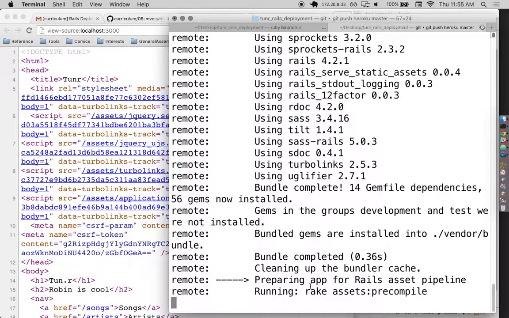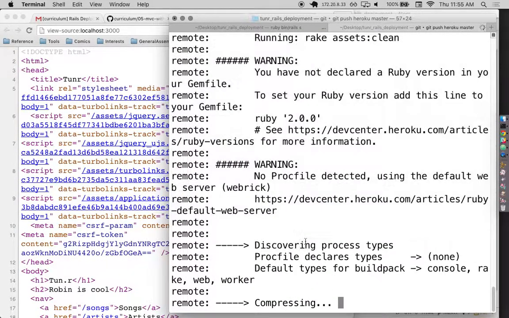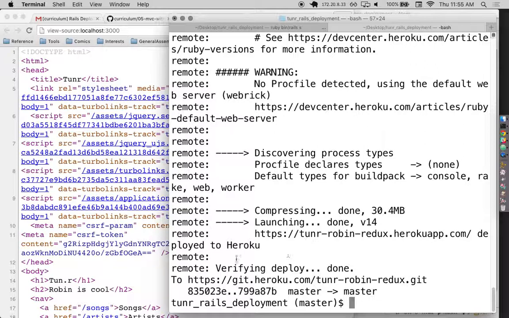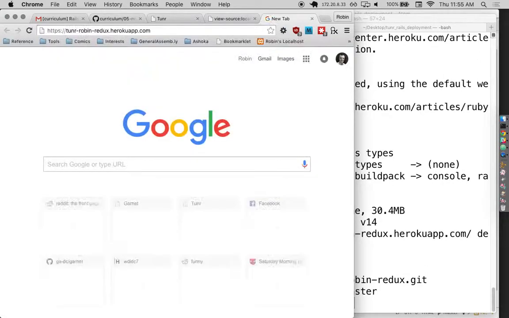Okay, now you can see that it's doing this rake assets:precompile. This assets precompile, that's the process of taking all the assets you have and adding in those weird URLs. It does a couple other things too, which we're going to look at right about now. So let's see, that's tuner, Robin, Redux.